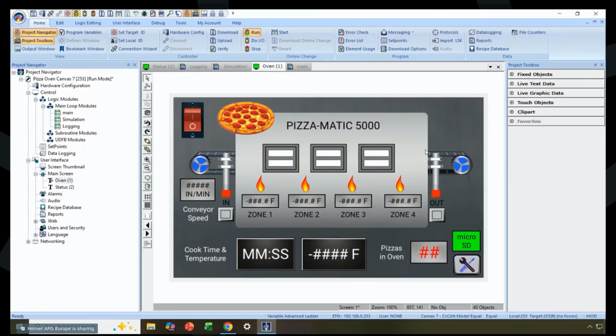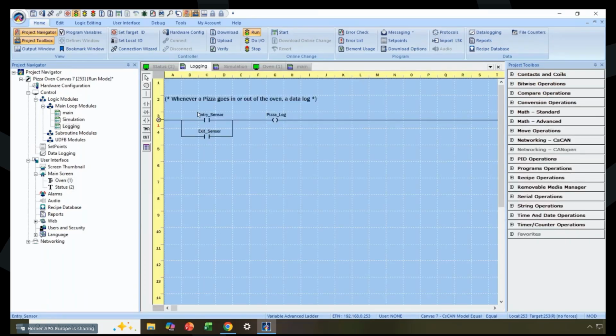We are going to begin in Cscape. Here, we once again have our sample pizza oven controller. And here, at either end, we have sensors. These can tell us when a pizza enters and exits the oven. And we are going to use these to trigger a data log whenever a pizza either enters or exits the oven. To make this work, we are going to need some logic.